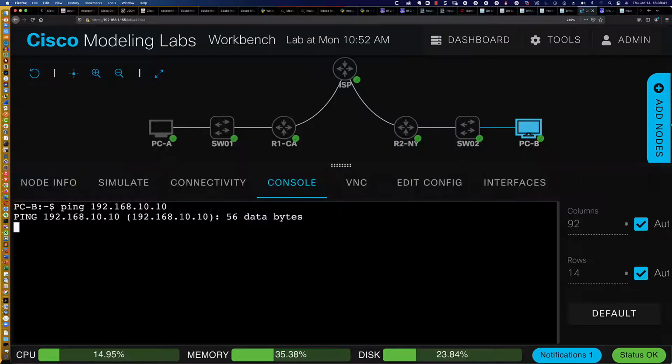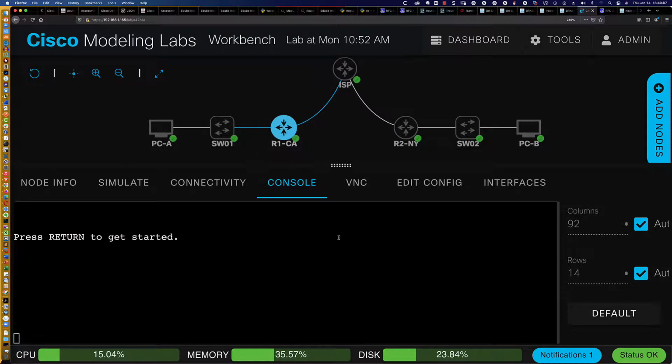So let's go ahead and jump over to Cisco Modeling Labs. And again, you should be very familiar with this topology here. This is our cloud, our internet ISP, and you've got router 1 in California and router 2 out in New York. And so PCA, as you can see, cannot ping PCB, right? We don't have anything working between the 2 sites, and PCB can't ping PCA. So where do we start? How are we going to begin?